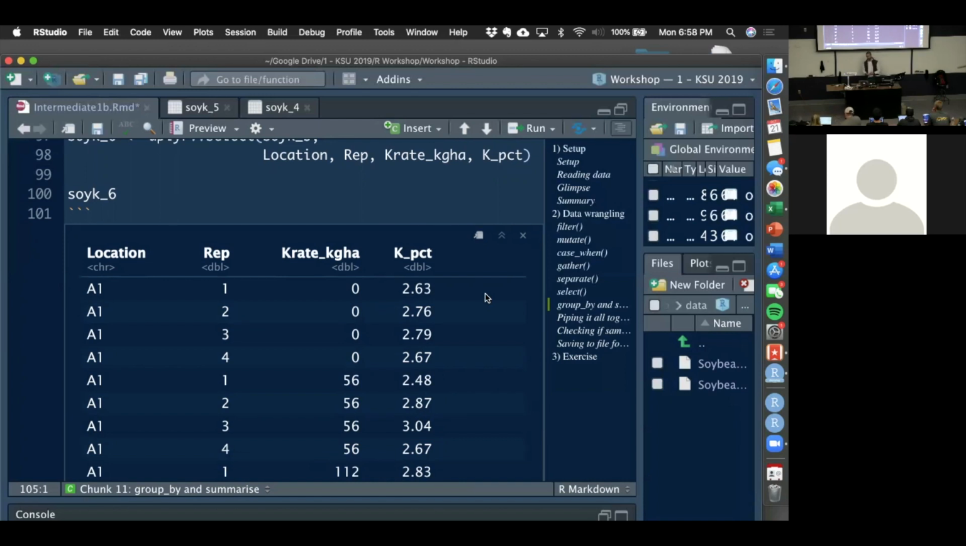Let's say I wanted to calculate the mean potassium percentage across locations. So I want to average over locations. I want to end up with a data frame that has four rows, one for each location, and the average potassium concentration at that location. Okay, I'm going to show you how to do that right now.